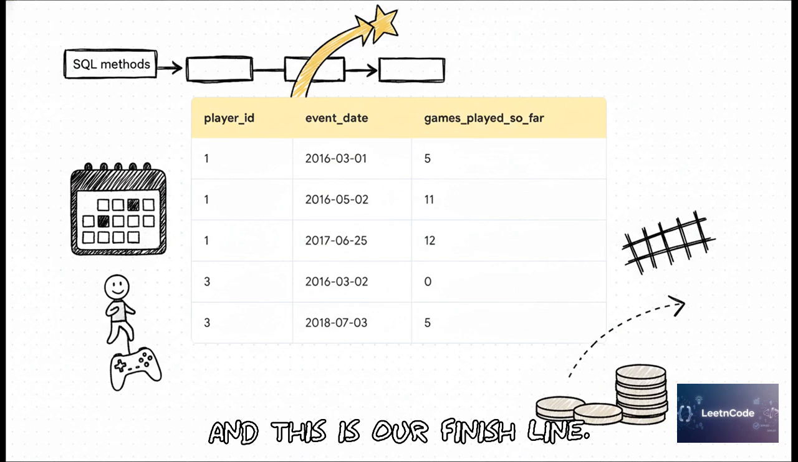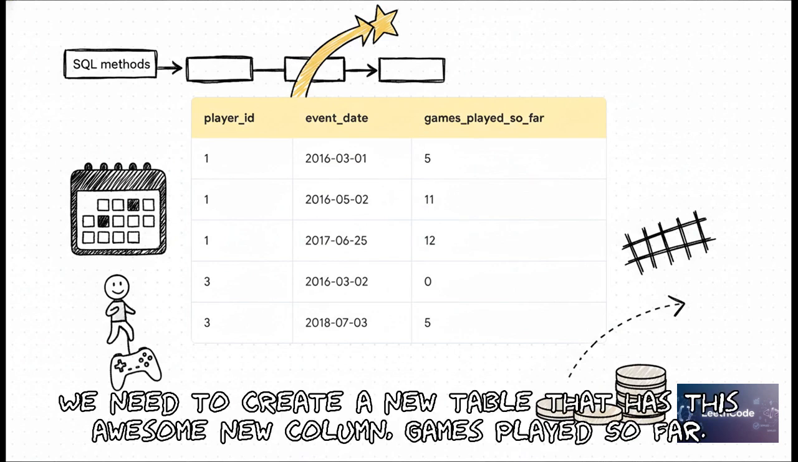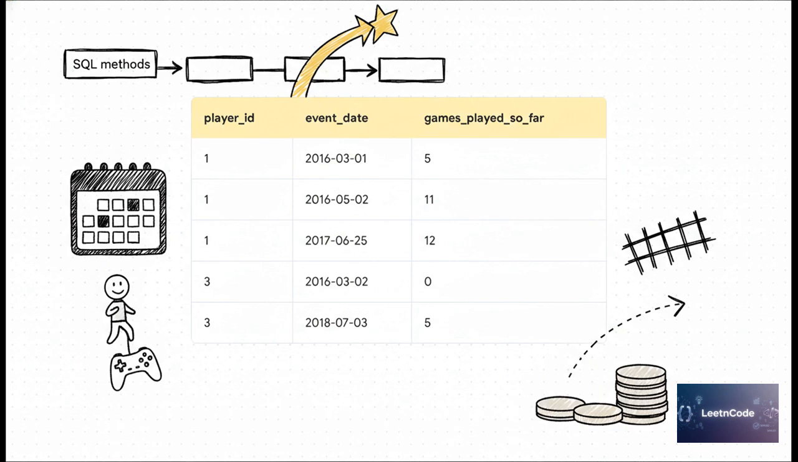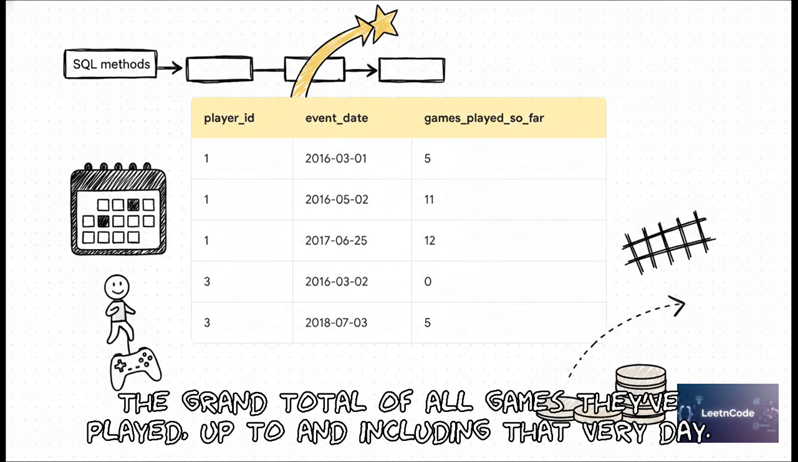And this is our finish line. This is what we want. We need to create a new table that has this awesome new column, games played so far. And that column needs to show, for each player on each day they played, the grand total of all games they've played up to and including that very day.